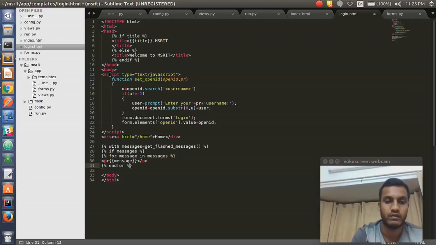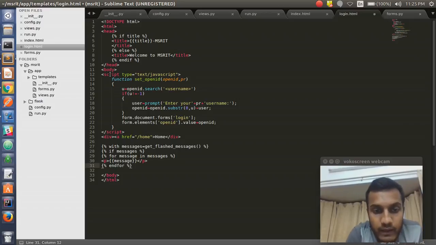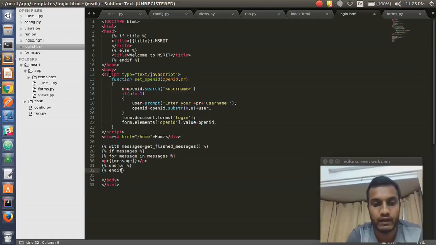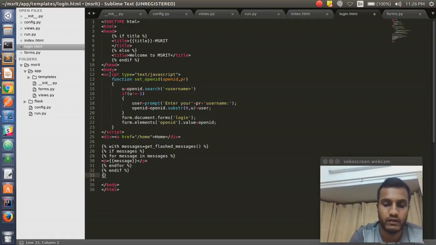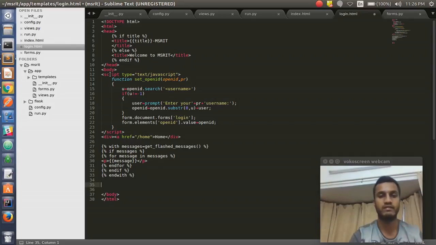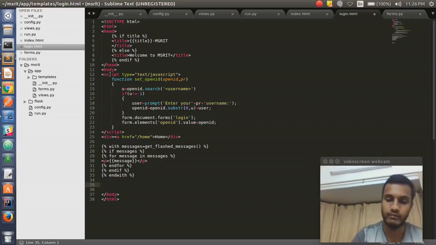So that's ended. Now we need to end f2 and f, and even end the width. So now this message is also printed. Now we need to define. Now once we have done all messages, we have created a function for providers too.